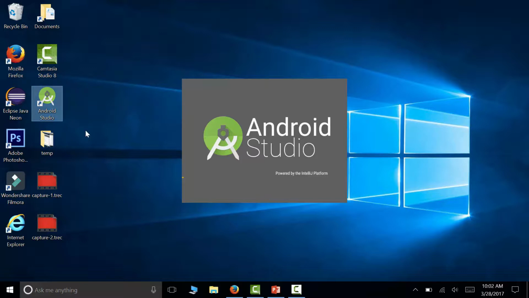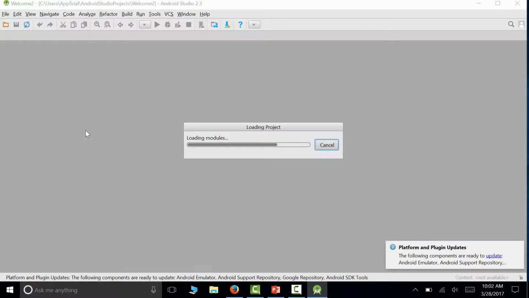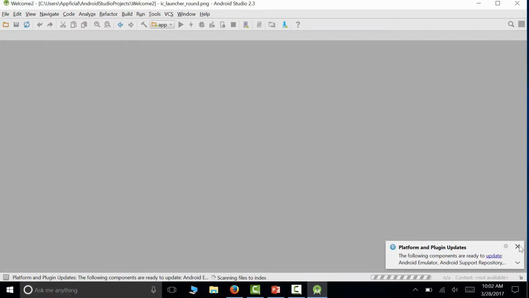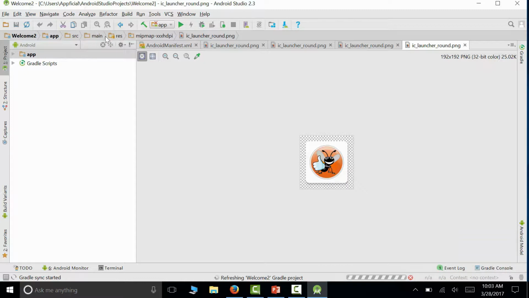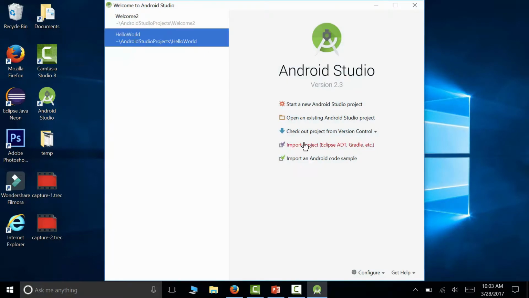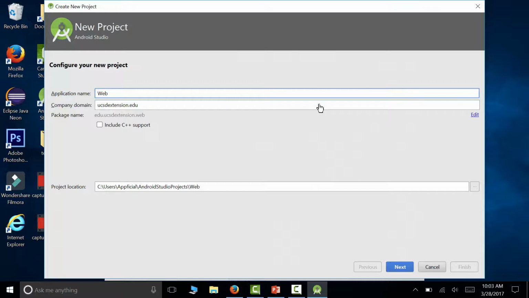So Android Studio is starting. And we're going to create a new Android project, and we're going to call it the WebViewer app, or we'll call it WebViewer UCSD for UCSD extension. So it opened up my previous app, the Welcome app, but I'm going to go back. I'm going to close this project, and I'm going to click on Start a New Android Studio Project, WebViewer UCSD. And click Next.